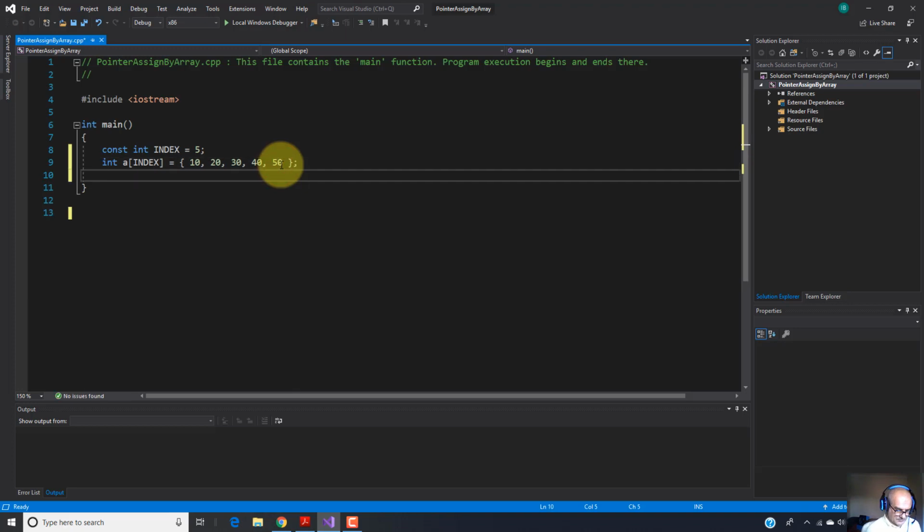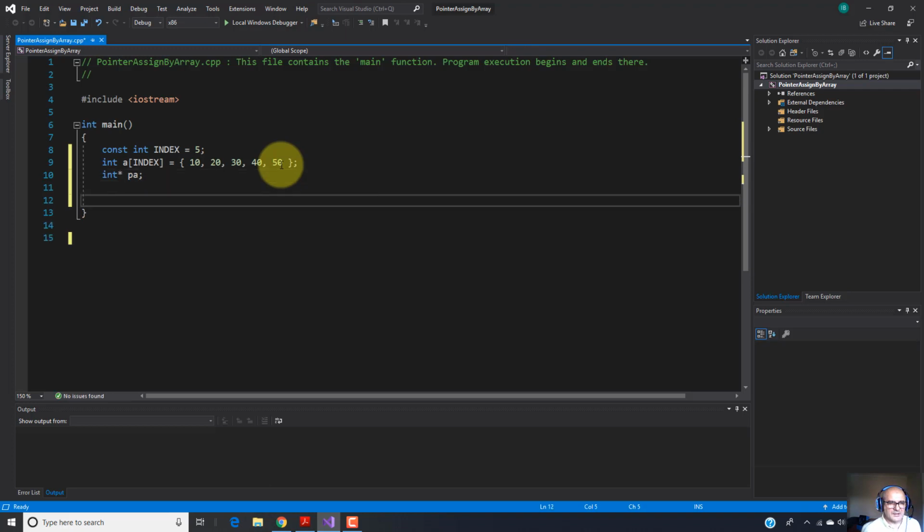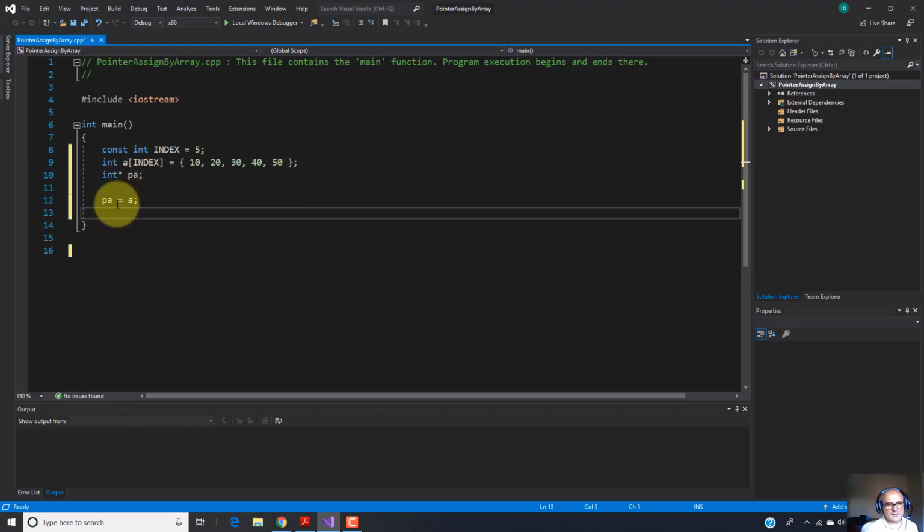Here you go. And on this line I'm going to declare a pointer using this indirection operator, and the name of the pointer would be PA, semicolon. On this line I'm going to assign this pointer PA by this name of the array, namely A semicolon, and this way actually this pointer PA will get the address of the first array element.